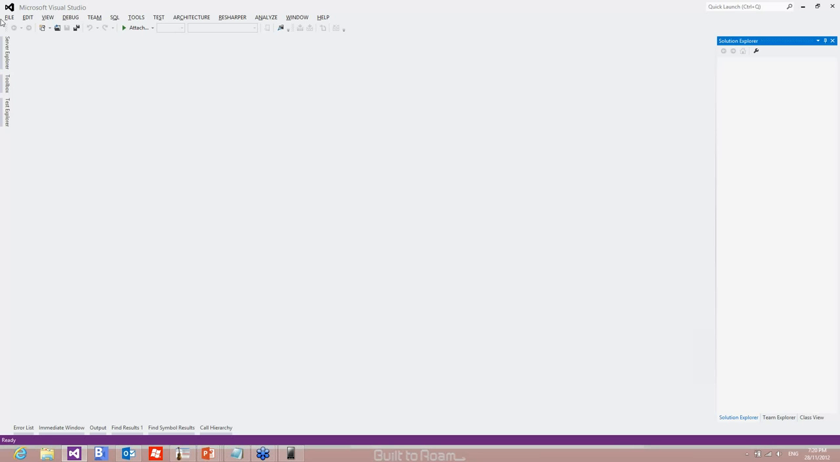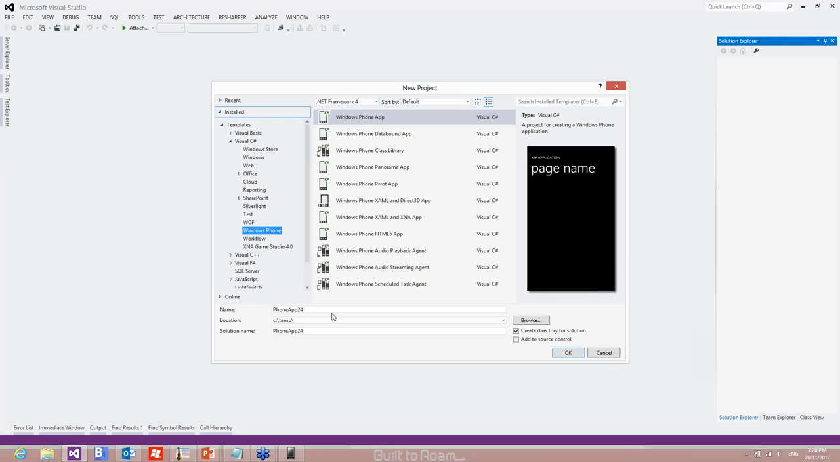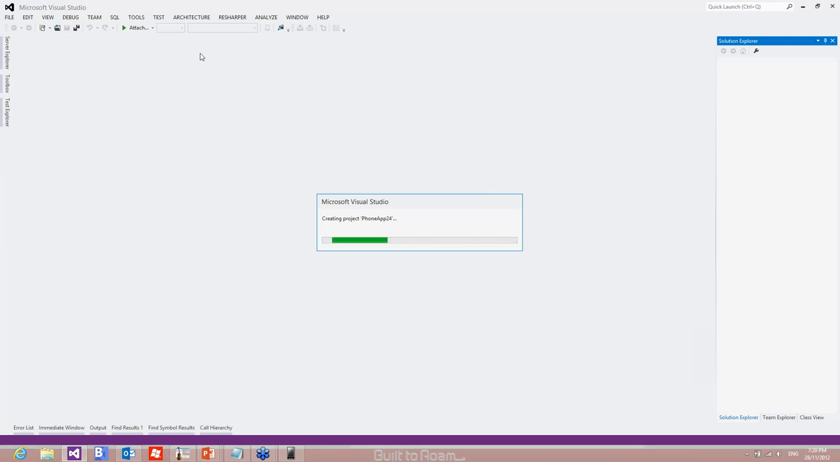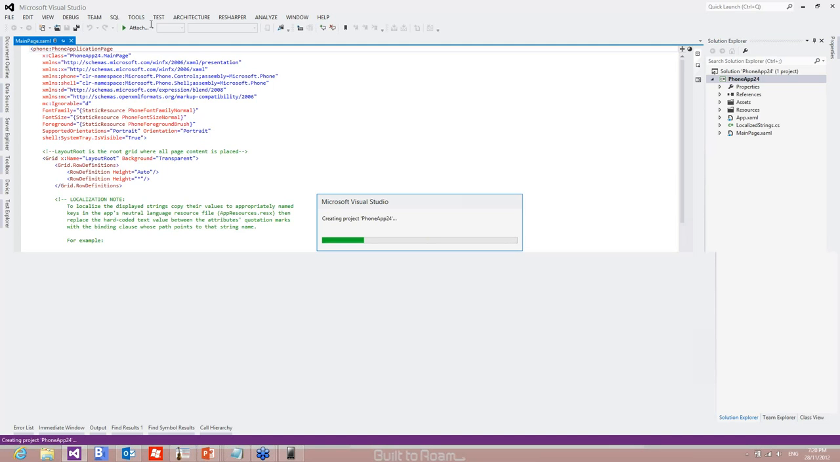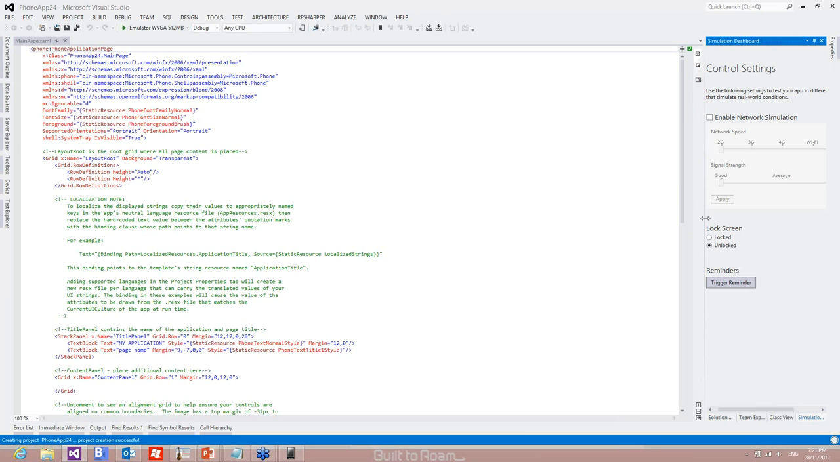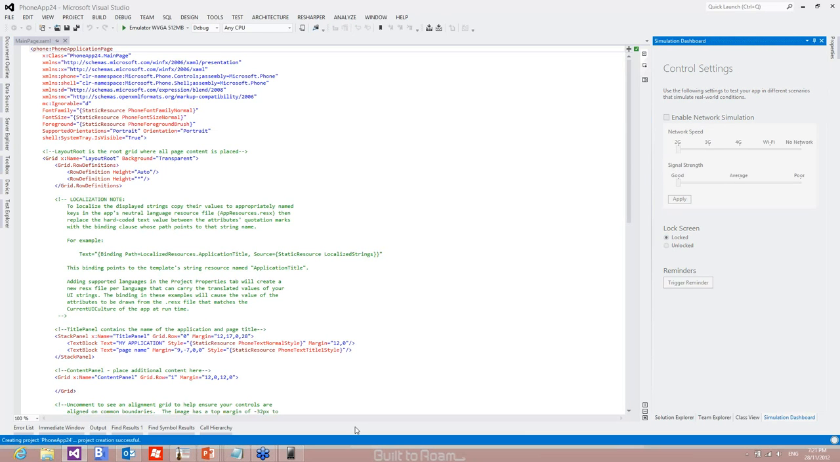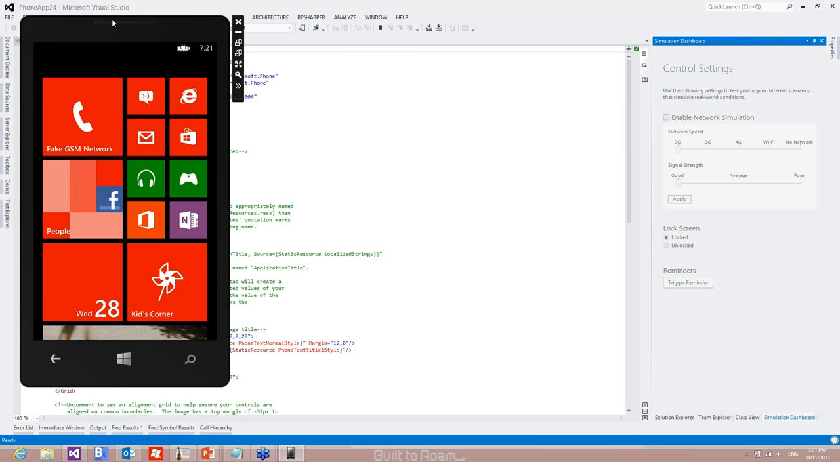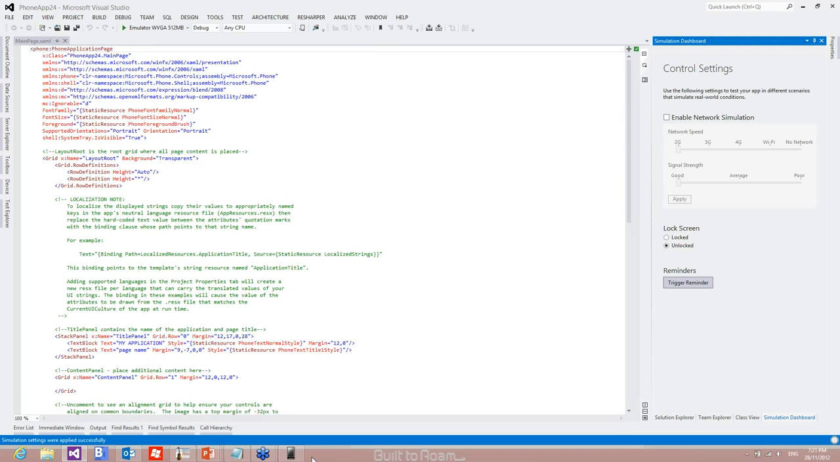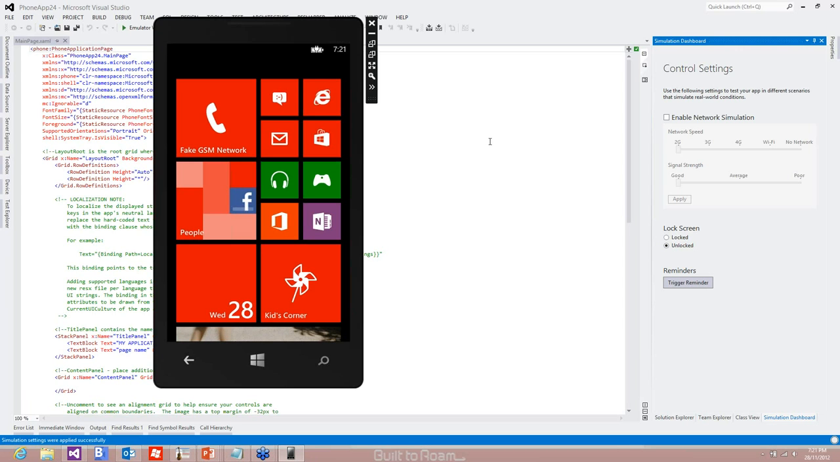I'm just going to create a new project quickly. So new Windows Phone application, we'll go with that. It's a Windows Phone 8 project. And from the Tools menu, once our project's been created, the Tools menu, Simulation Dashboard, and what we'll see here is if I click Lock, you'll see that the lock screen comes up, and when I click Unlock, you see the lock screen goes away. So that's a great way to actually test how your application behaves when it's activated and deactivated.